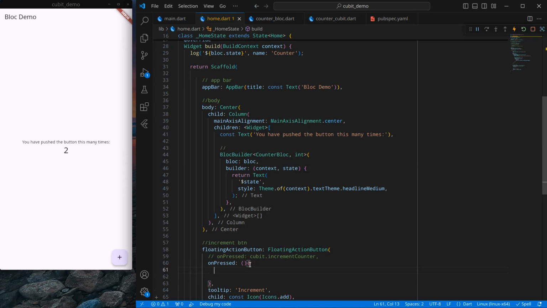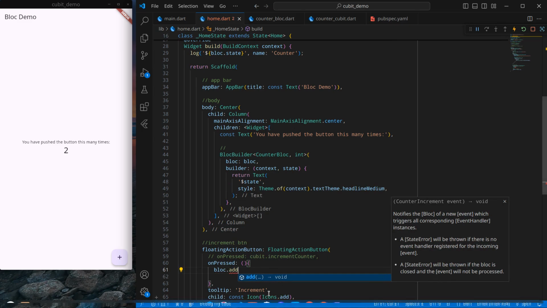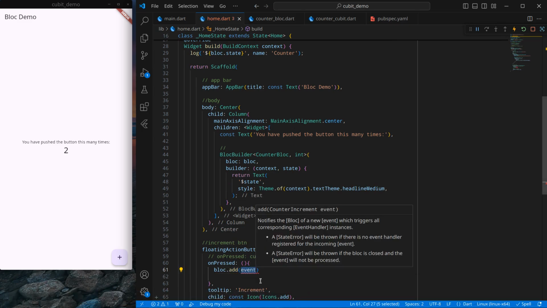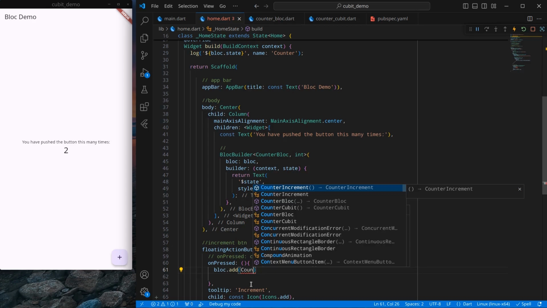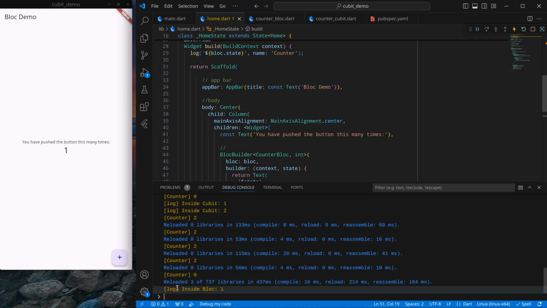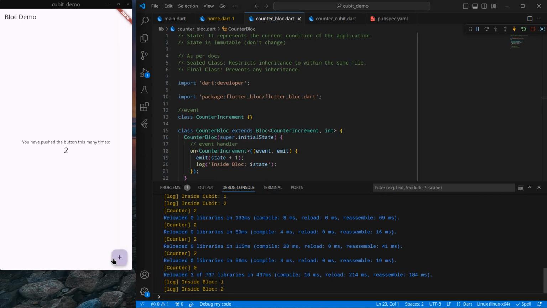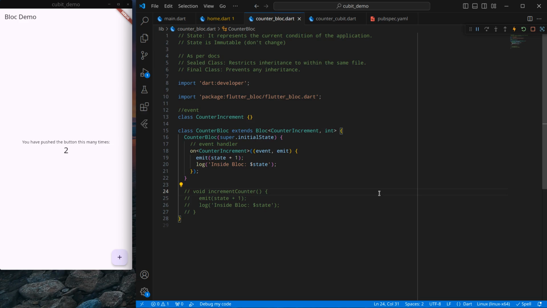So how do we call that event? Whenever this button is tapped, we need to call it like this: bloc dot, and we can add event to it. So we need to add it and the type of event. In our case it is the counter increment event, and simply Ctrl+S to save. Now if I press on it, you will see it is incrementing, so the bloc is working. We can verify it here. It is calling inside bloc, which we have written inside this, and if I press plus, it works. So the bloc is working, and there are some more things that we can do to optimize this one, so we will be moving to that.